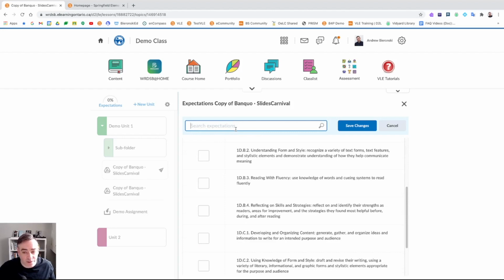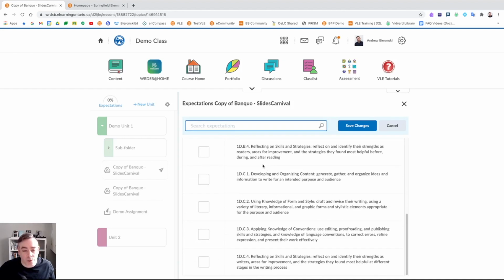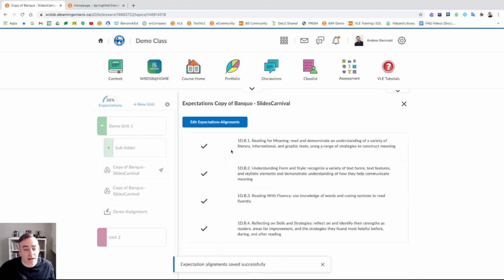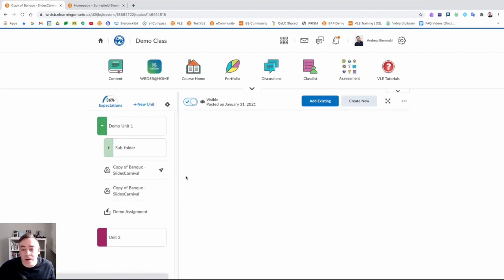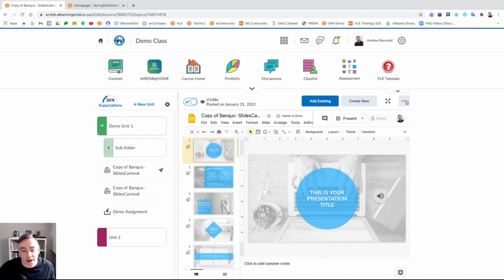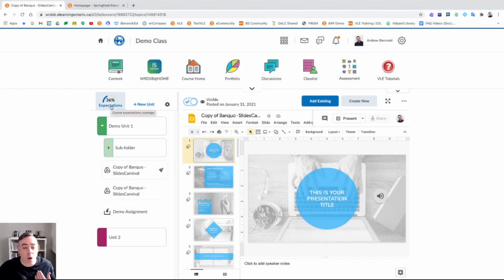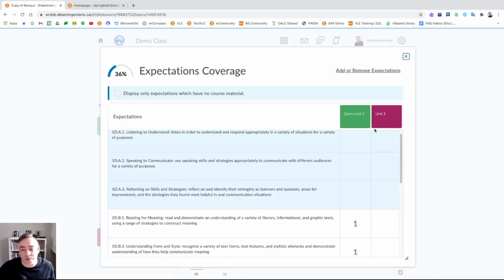I can search for something specifically to find it if I like, or just scroll through. Now, if I was, say, covering the reading expectations here, I might check off B1, 2, 3, and 4, and click Save Changes. Okay, I can see now it's been added here. Now, if I close this off by clicking the X here in the top right, not a lot of change. Again, it's here. I can go back and I'd see that coverage, but you'll notice now that 0% in the top left here went to 36% for my expectations covered, letting me know I've covered 36% of my expectations. If I click on it, I get tracking for this. So I'll see my units across the top. So again, it's in the parent folder.